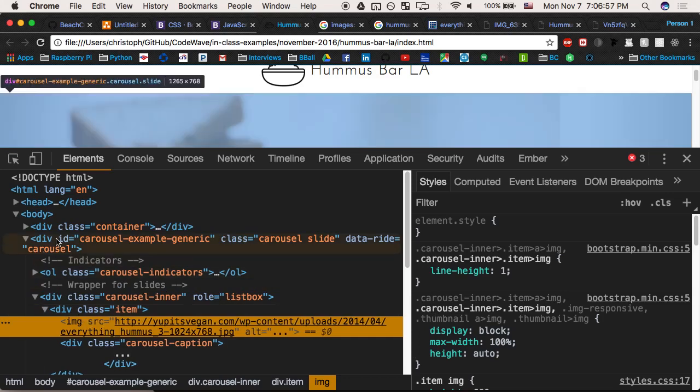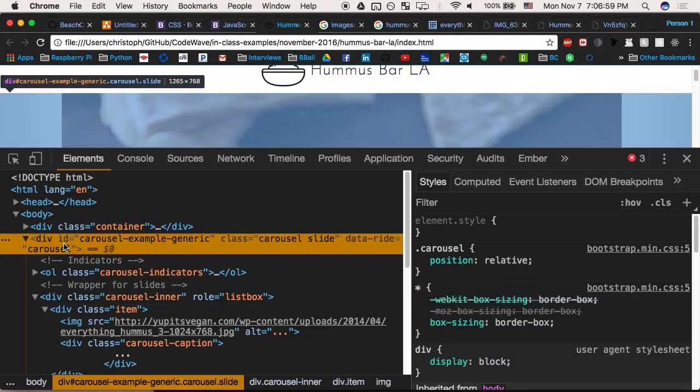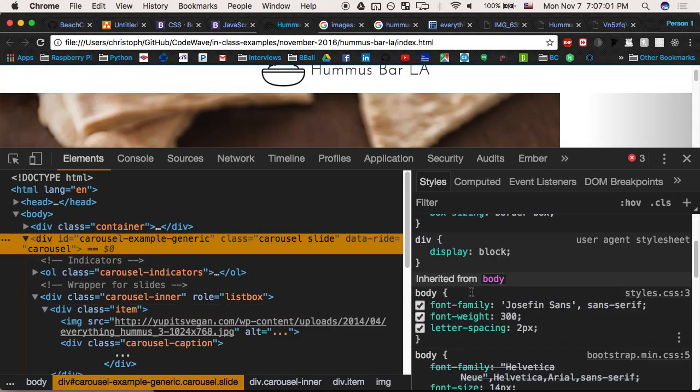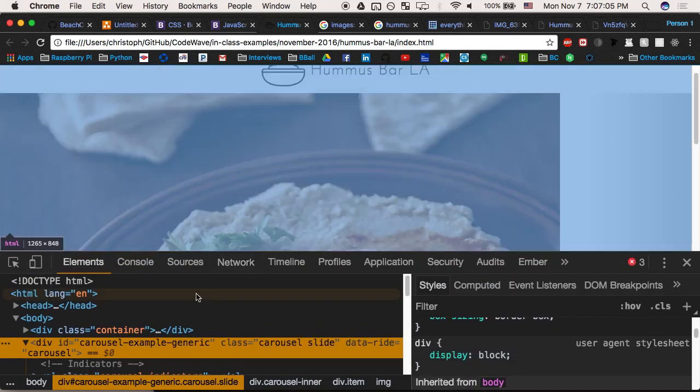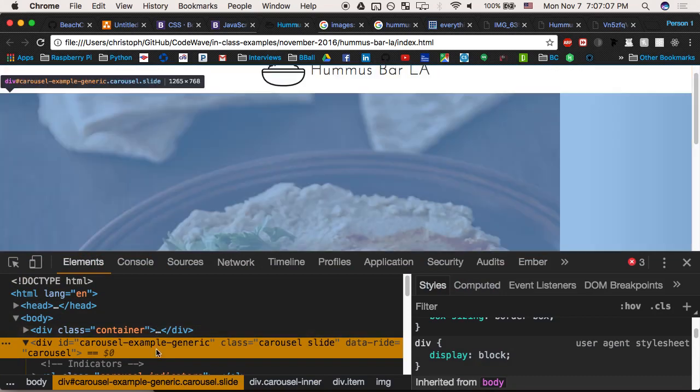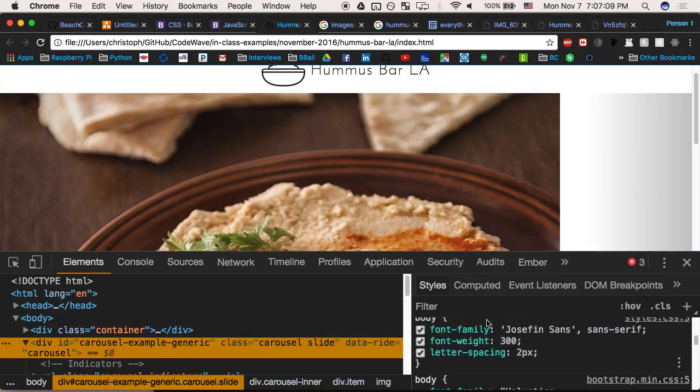So maybe it's not the image height that I want to change. Maybe it's the actual, what's it called? Carousel. So let's see if we can change it.